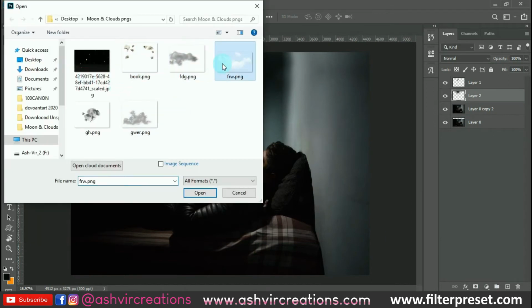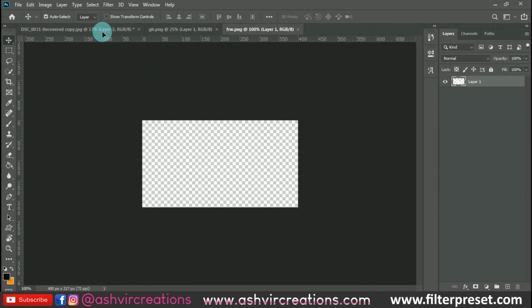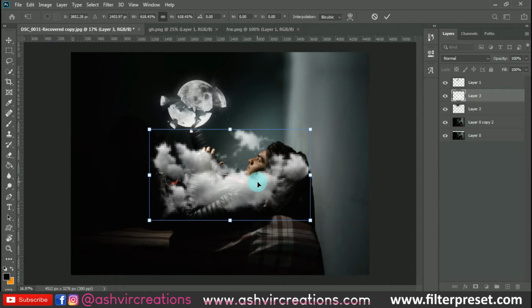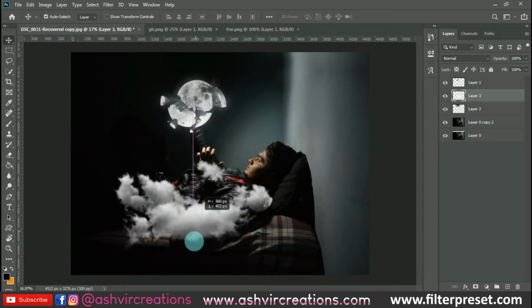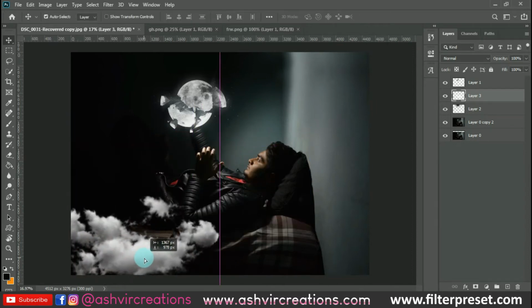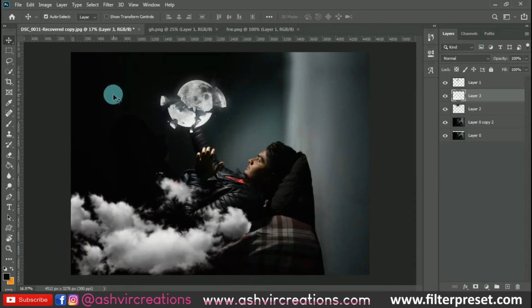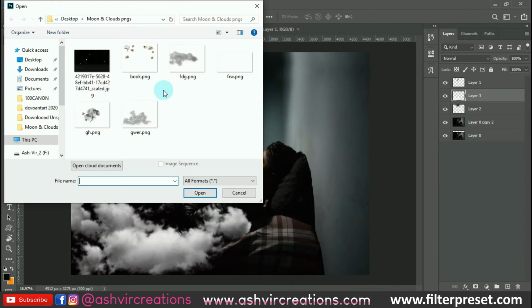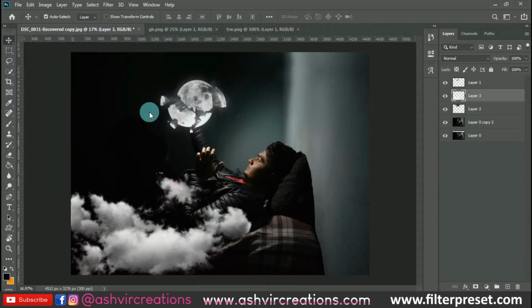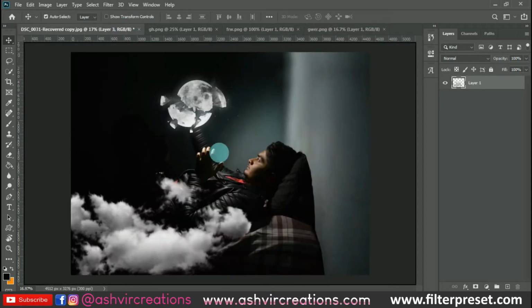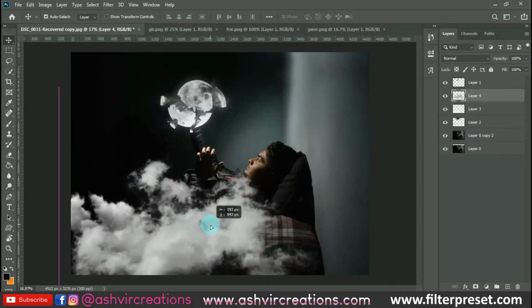So now let's add these cloud particles or the cloud PNG to the photo. You can download these cloud PNG photos from the links in the description and place them here and there randomly as shown in the video, but you have to maintain the originality of the photo, that you have to keep in mind. Alright, so just place all the clouds in random positions as shown in the video.